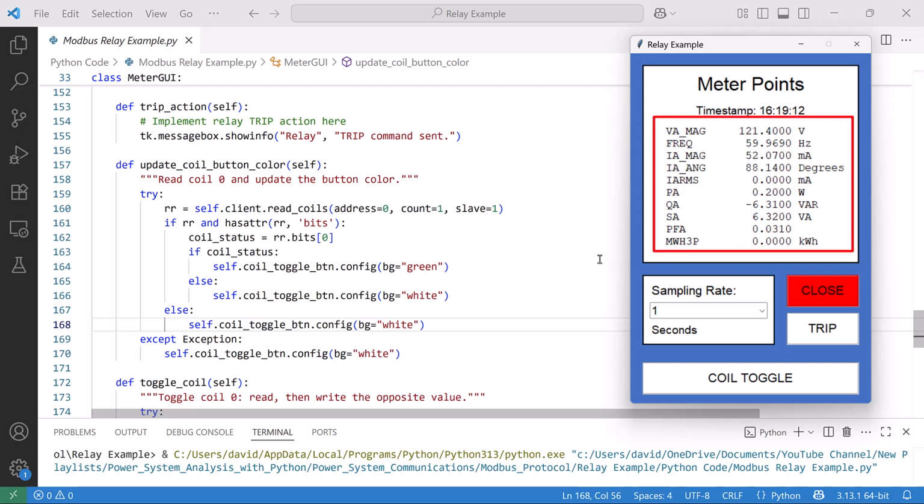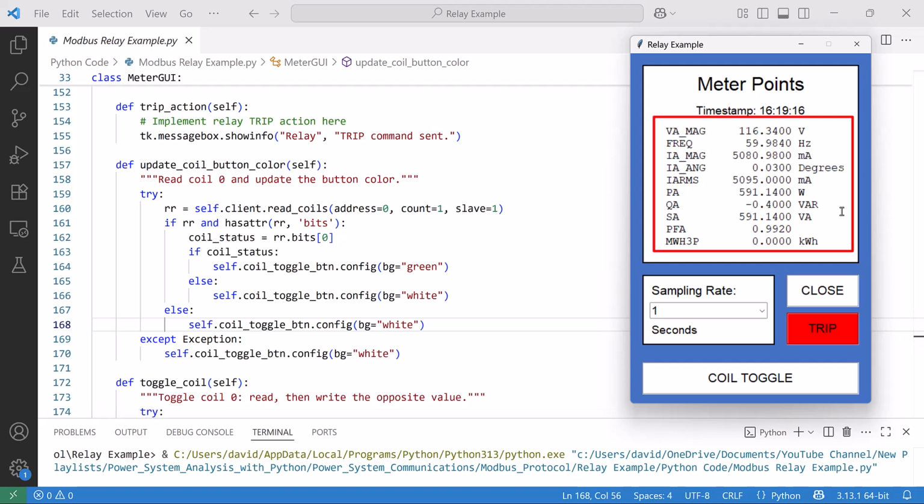For example, when a coffee maker is connected as a load, the GUI displays current and power readings for its water heating element. Since the element is resistive, the power factor remains close to 1.